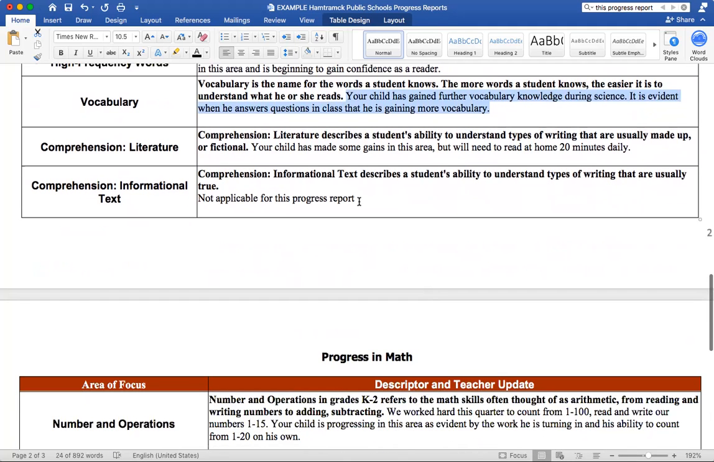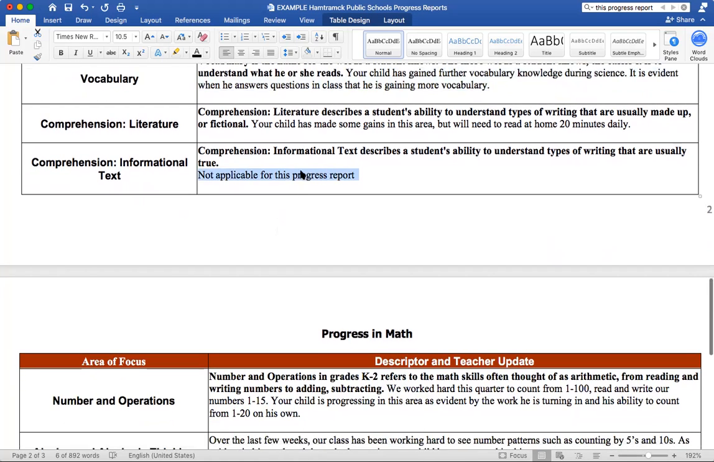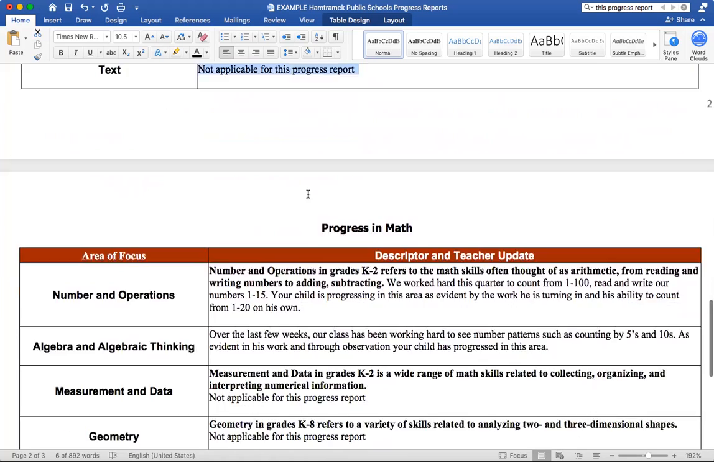Now, I didn't have enough data, perhaps, as a teacher. I didn't assign enough work. I didn't do enough direct observation to really comment on informational text. So this in particular is where we will just write that it's not applicable for this progress report. And that is fine as well.